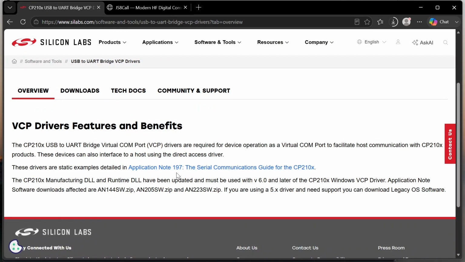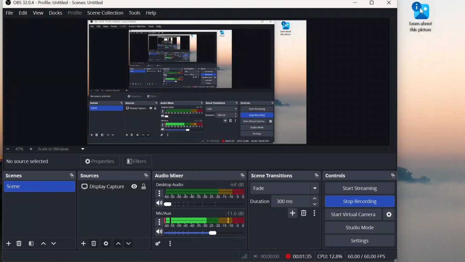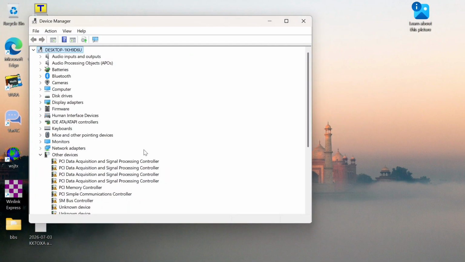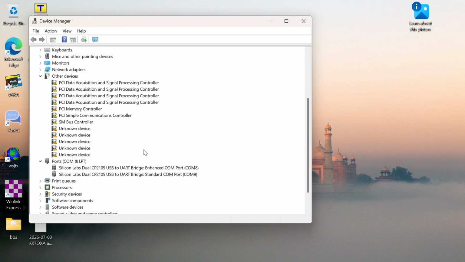For this one, again, Windows sometimes automatically installs it, sometimes not. But once everything's installed, we'll minimize this. And once you plug the radio in, you come over to ports, COM ports. You'll have 2 ports here if you have nothing else plugged in. We want port 8, always the lowest number. That is always what you want.